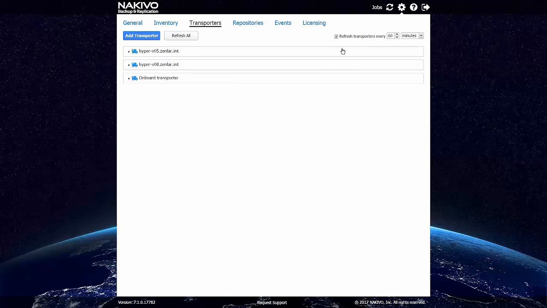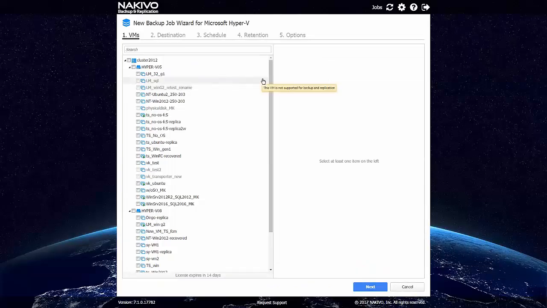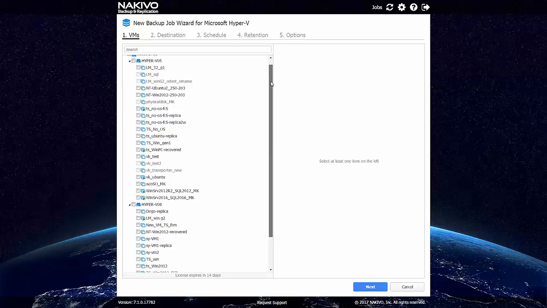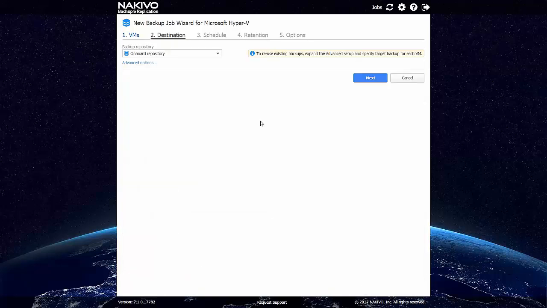So let's now go to jobs and create a backup job for one of our VMs, which is a highly available VM, in fact. So this is the LM Win G2 VM right here. You can also add another VM, which is just a simple Hyper-V VM. Both of them run on the Hyper-V 08 node. The backup goes to the onboard repository. We have enough free space here.